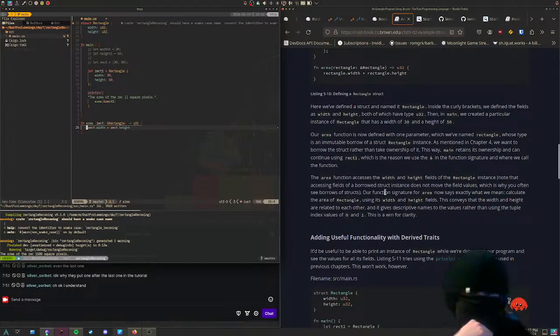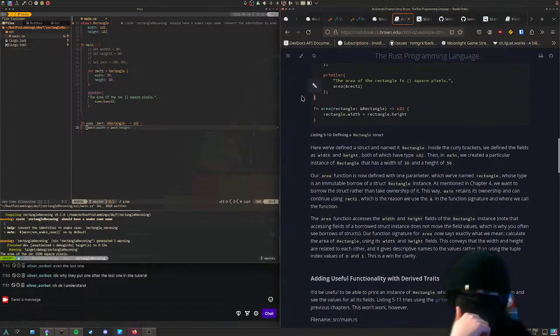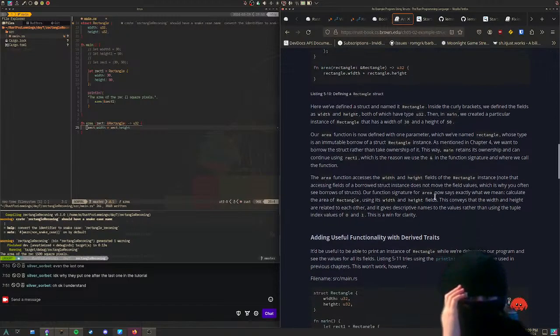I'm sorry, what? Our function signature for area? What are you talking about? Our function signature doesn't say anything. Maybe function signature means something that I don't fully understand, I guess. I don't care. It also gives descriptive names for the values rather than using a tuple index of values 0 and 1. This is a clear win for clarity.